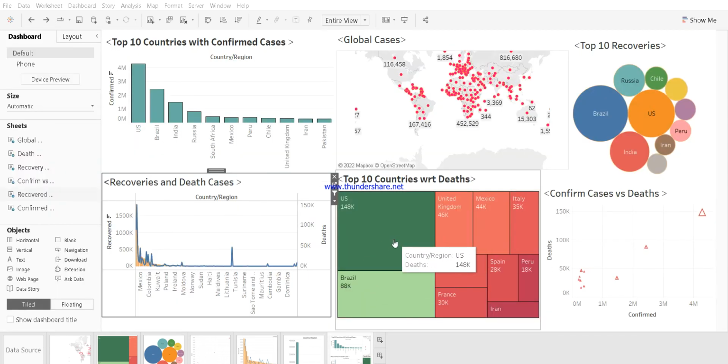Our next sheet is all about the heat map. The heat map shows the countries with respect to deaths. The bigger the box, the higher the number of deaths. As we can see, the USA has the highest number of deaths, followed by Brazil, then India, France, UK, and Mexico. Likewise, we can see the intensity of colors, which also represents the number of deaths.